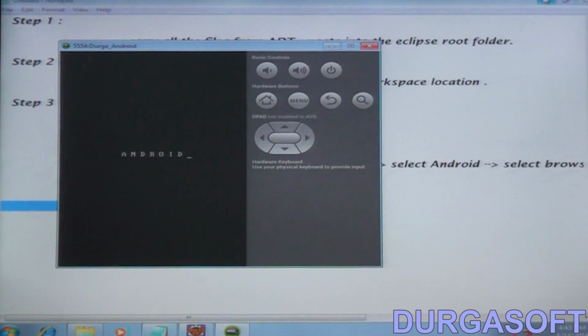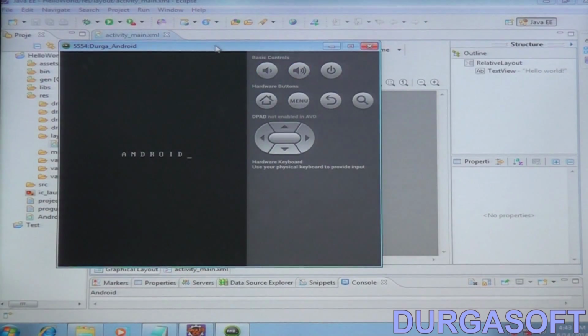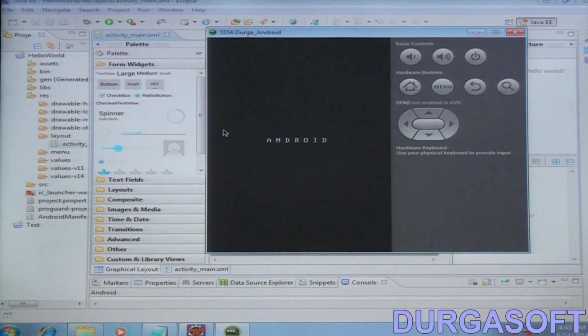So it will take some time to start the virtual device, so I have to wait. Once the AVD is started, we can test our Android applications. It's better to take 3.0 or a lower version, because if you take 3.0 or a higher version, it will take a lot of time to start the virtual device. I'm not saying we cannot select it, we can, but it will take a lot of time.